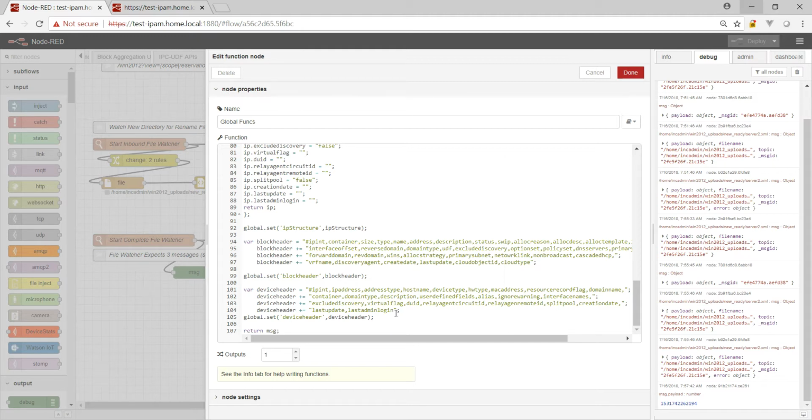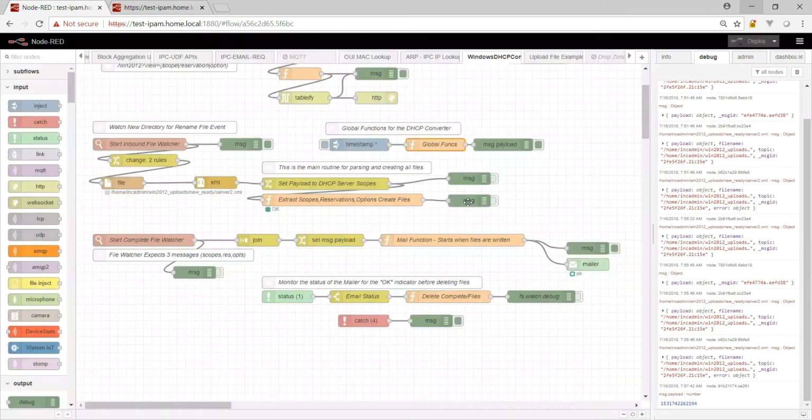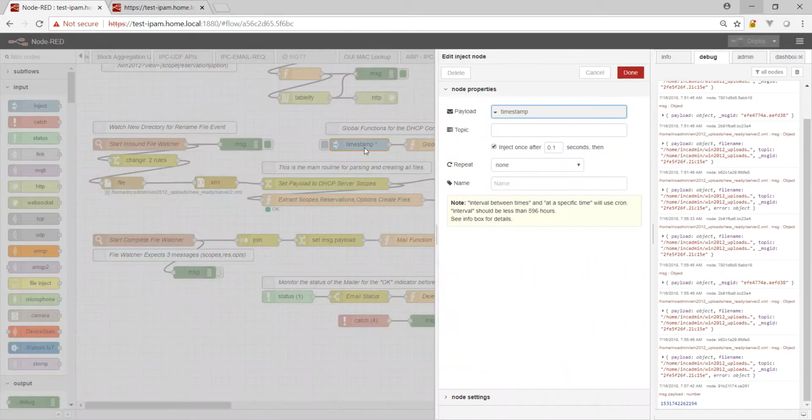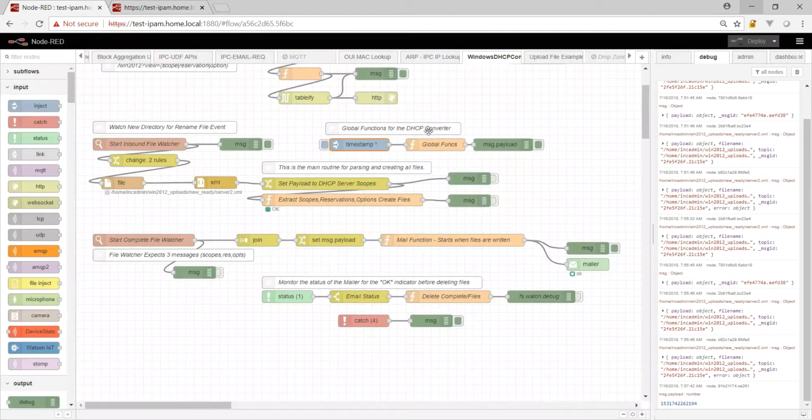So this is a global function again. And what I want with this is for it to be available every time it loads the flow. So I inject it at least once to make sure that those are set within the global space. All right, so that was the first thing I did in the change.